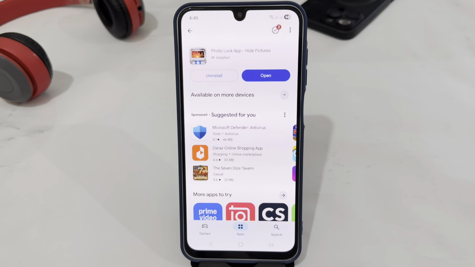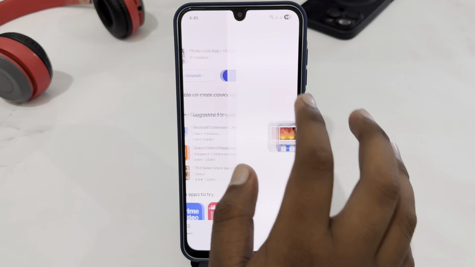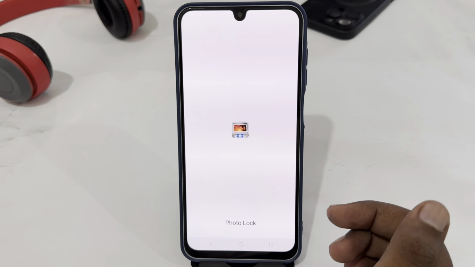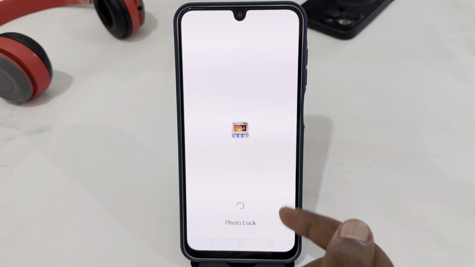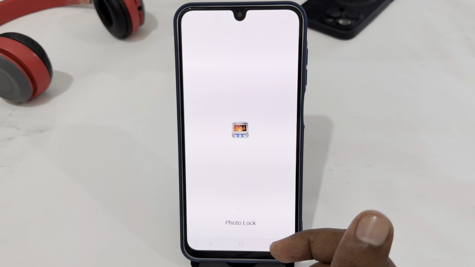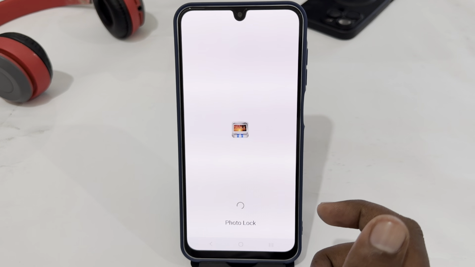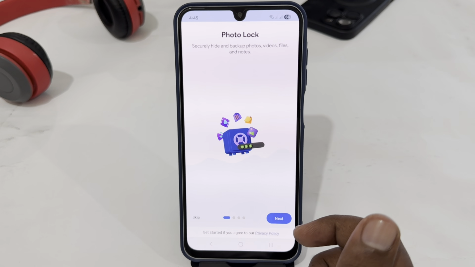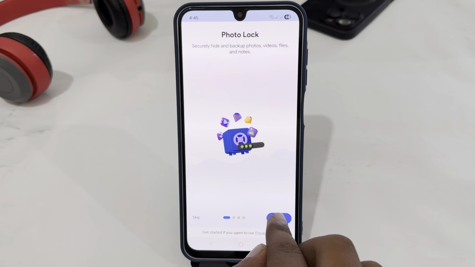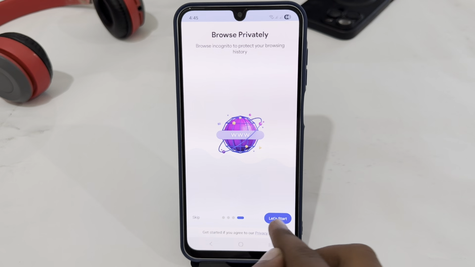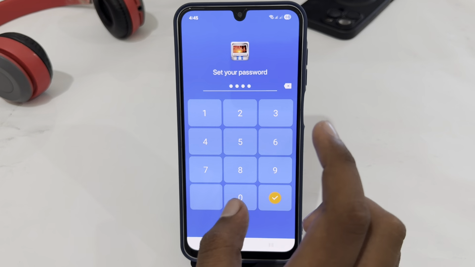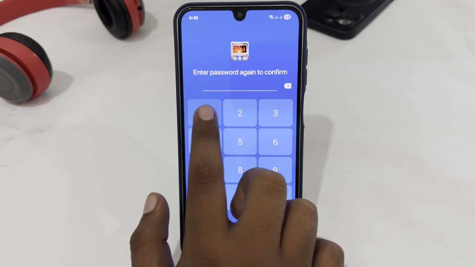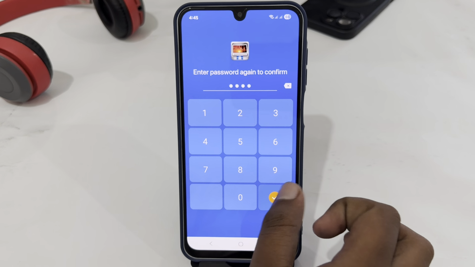When the download has been completed, just tap on open to open the app, and here you just have to wait for its opening or loading and then we'll get a simple setup. Just wait for it. Here select next and then select let's start. And here you just have to create a simple password which you want, then select done.